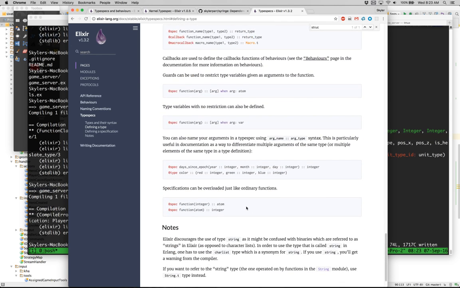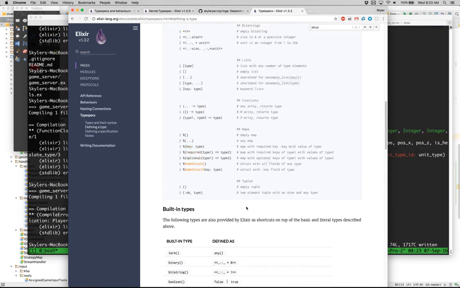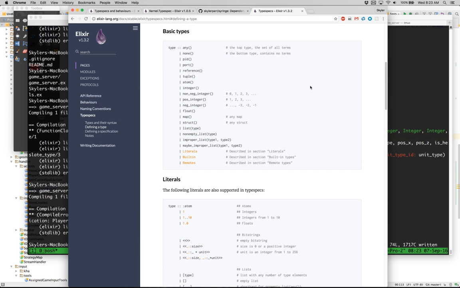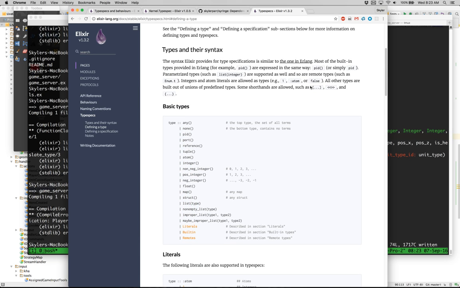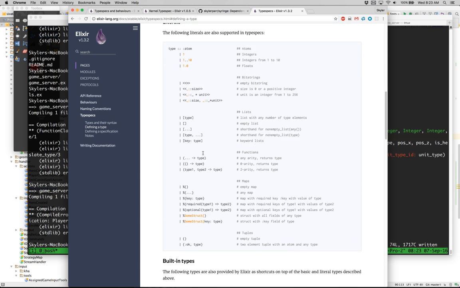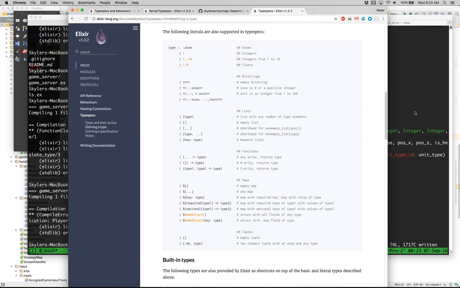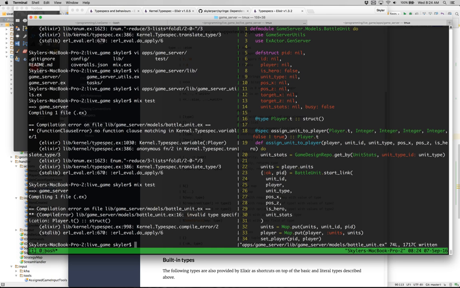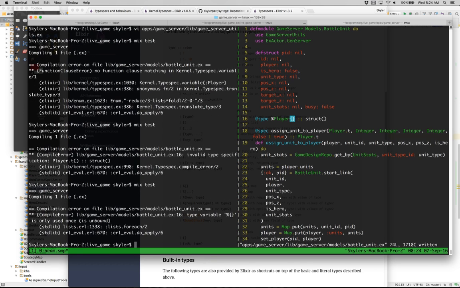Did we pick the hardest one to start with? It looks like we did. The one that has the least amount of information that we need. Okay, so here's the basic types. The following levels are also supported in typespecs. I wonder if we can do this. I don't think that doesn't really make sense. And type error is using, so it thinks it's a variable.